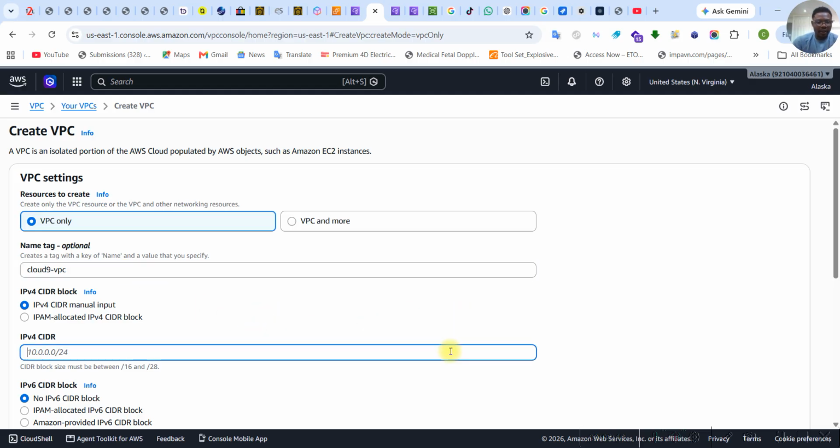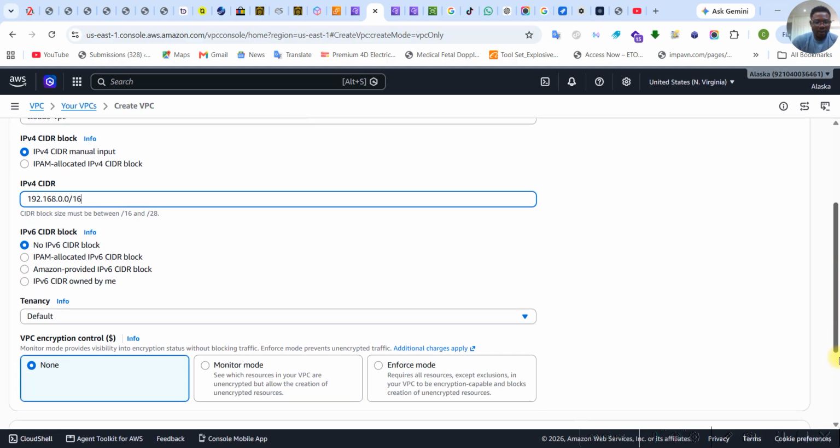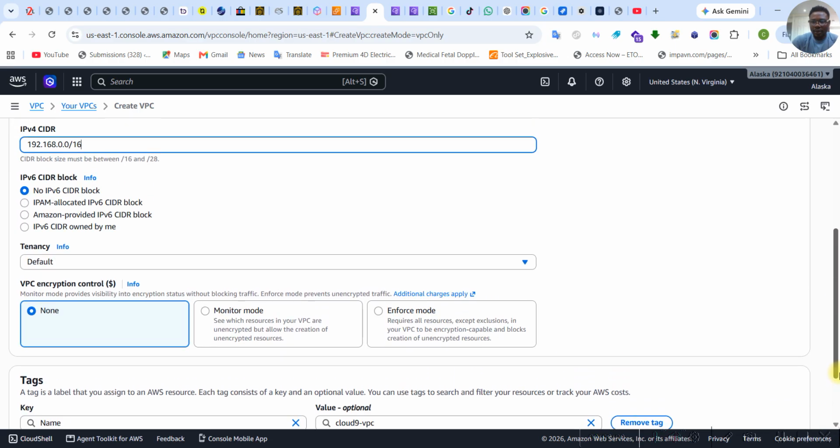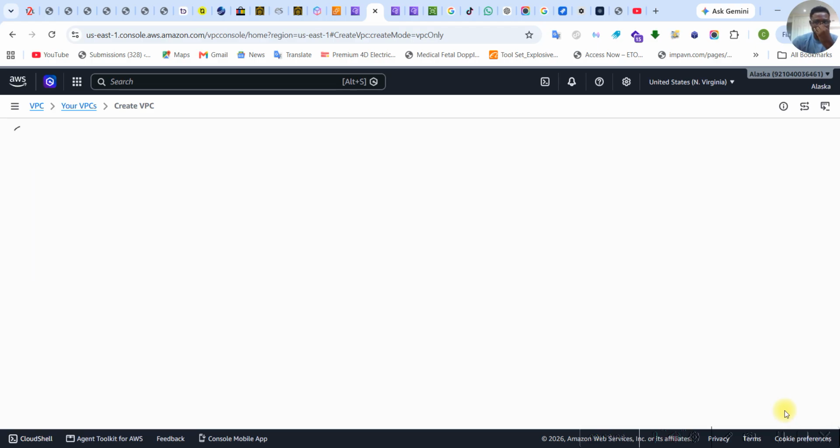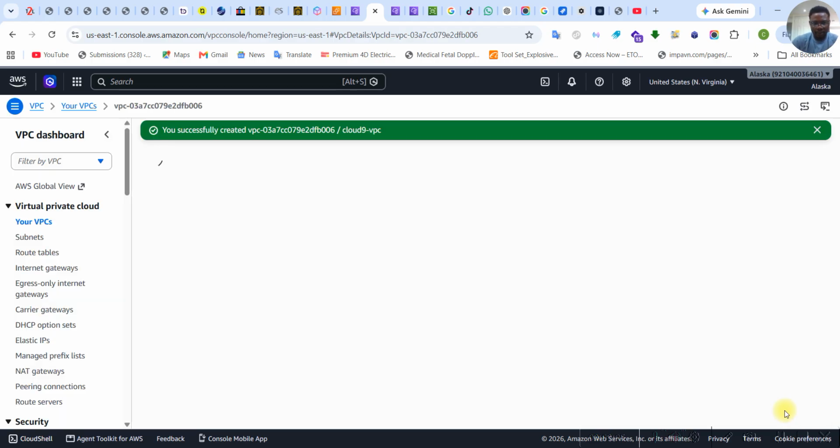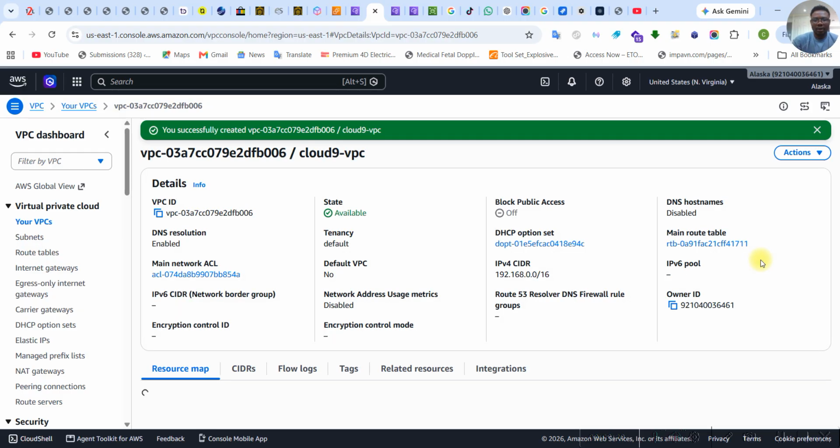Cloud9 VPC. Then let's choose our CIDR block, 192.168.0.0/16. Okay, so every other thing looks good. We click on create. So it's creating our VPC right now. Okay, our VPC is ready.